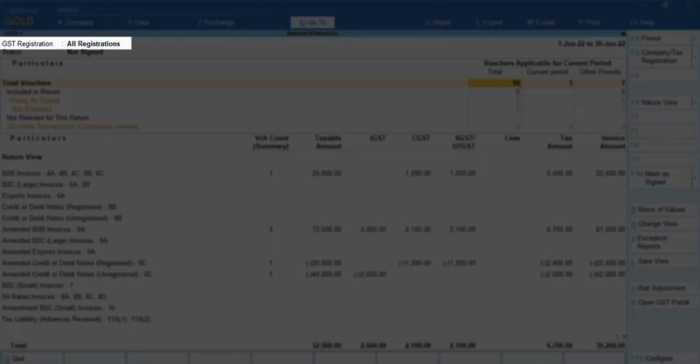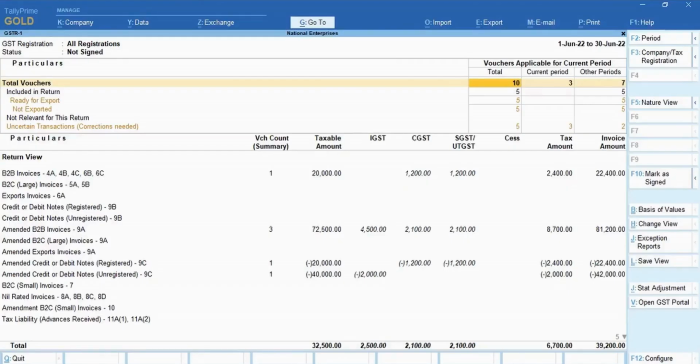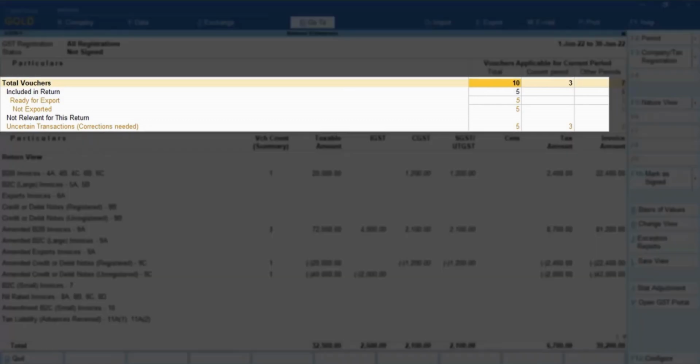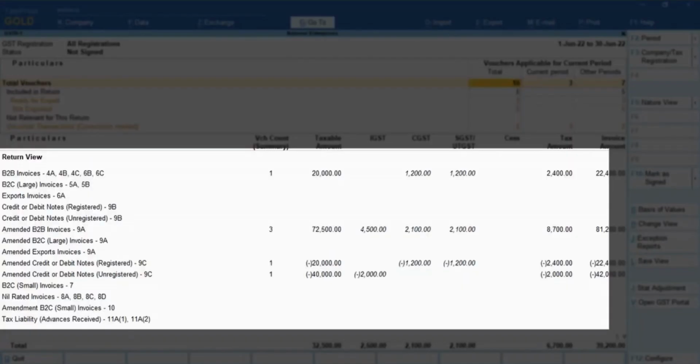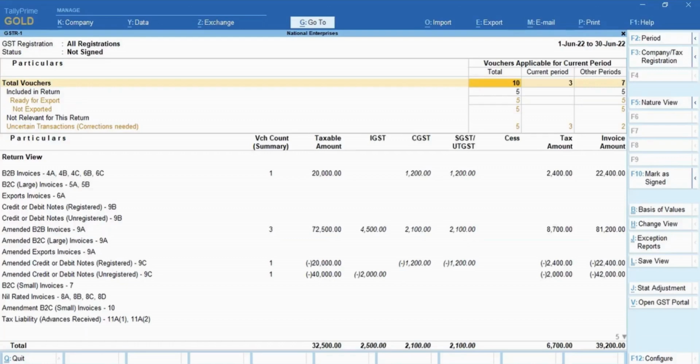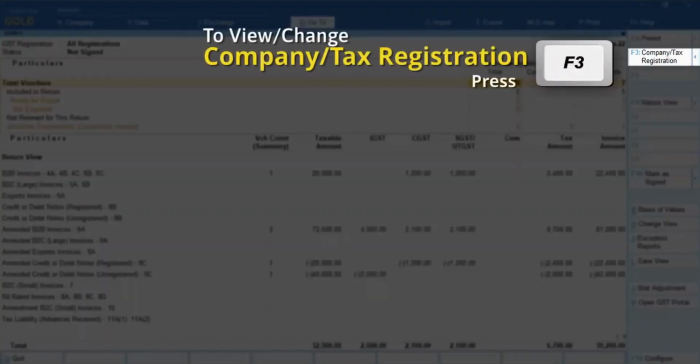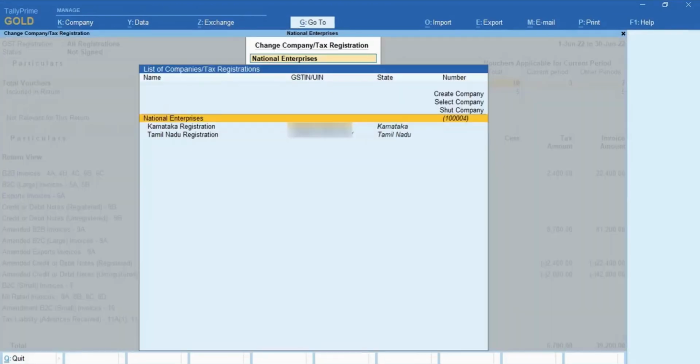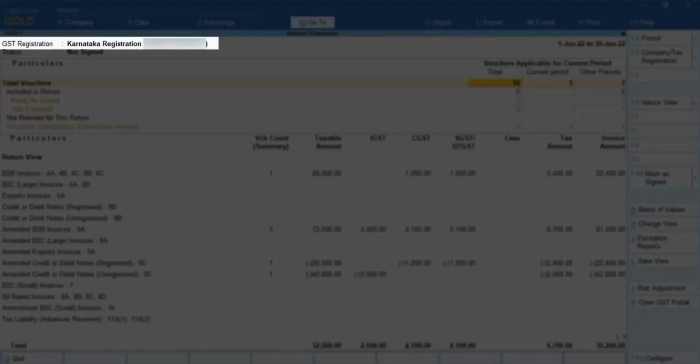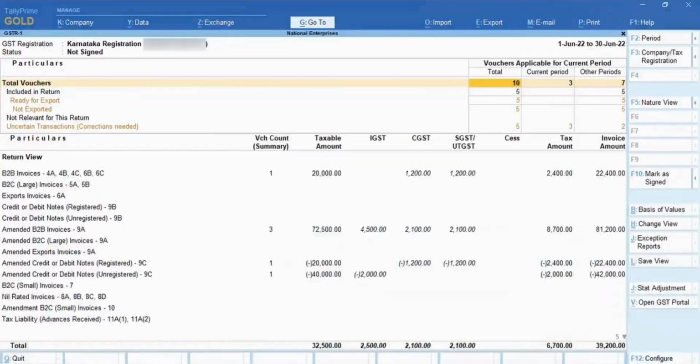And as you can see, it opens for all registrations. The report provides the consolidation of invoice and tax amounts of transactions across all the GST registrations in your company. To view the report for a specific GST registration, press F3. Select the GST registration and press Enter. The report opens only for the selected GST registration.